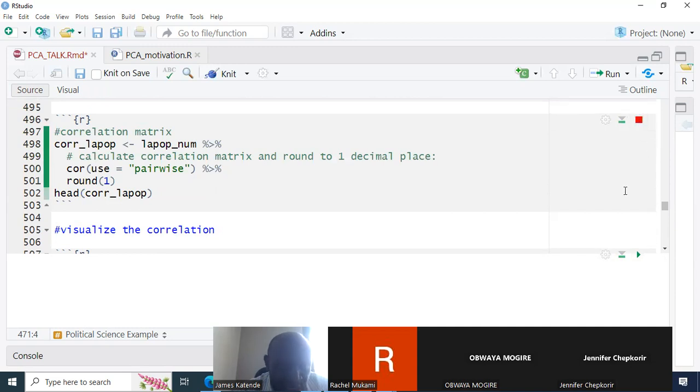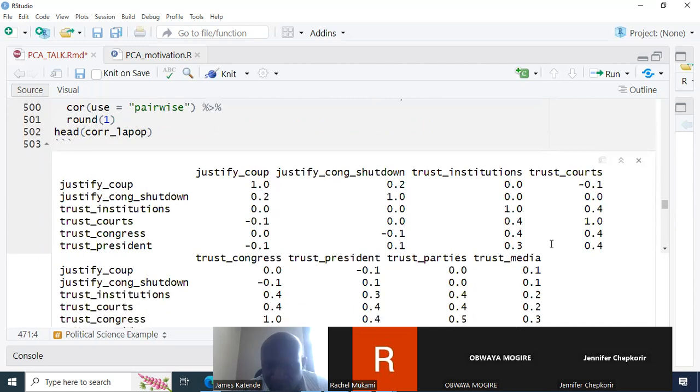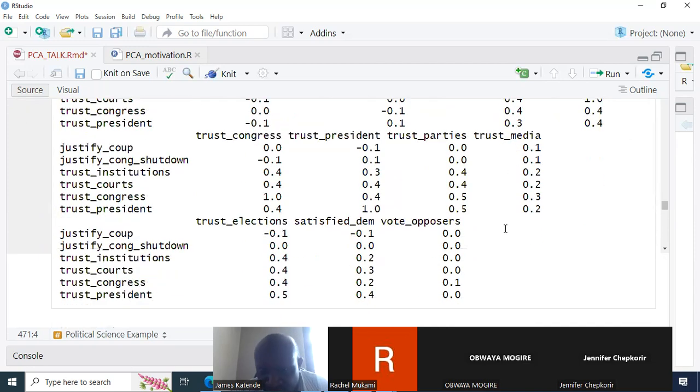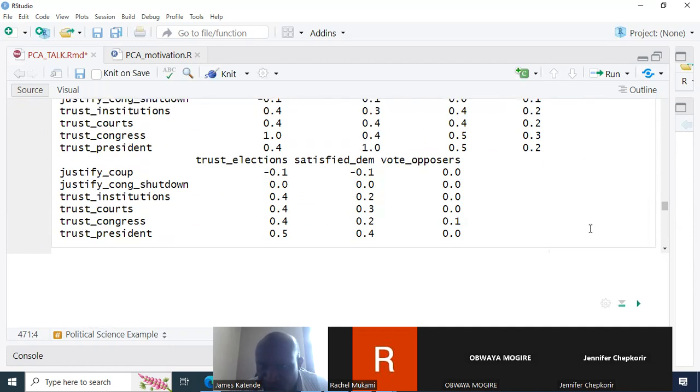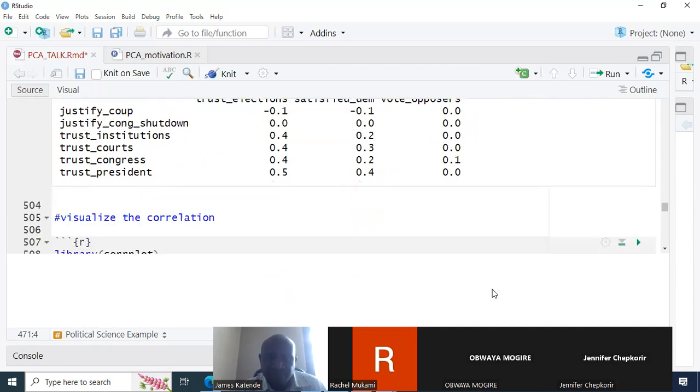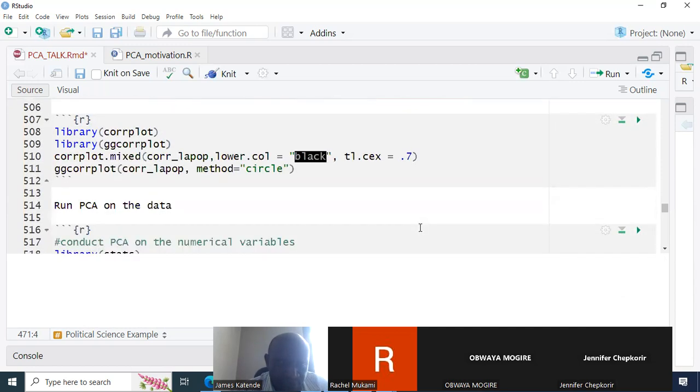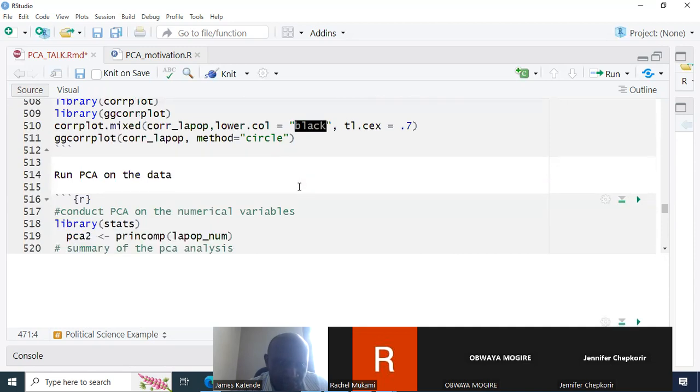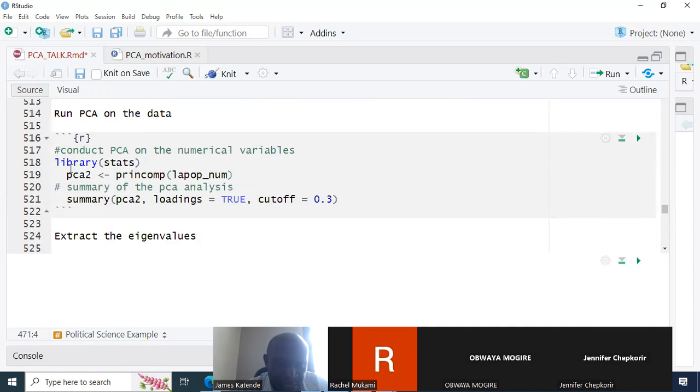So we can get some correlations if you wish. In this case, the correlations are not as high. The highest we have is maybe around 0.4, 0.3, but still there's some correlation. We have 0.5 as well, but not very high. This is just another way to visualize the correlation, so I will skip that.